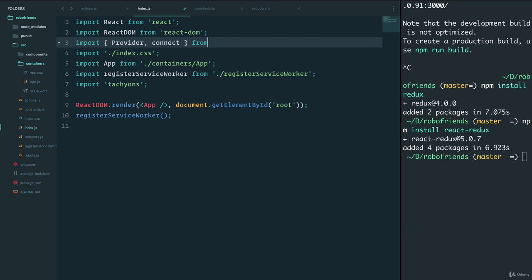So I'm going to say import from React Redux. Now, in this video, we're going to talk about the provider, and in the next video, talk about connect. So for now, let's just have the provider imported. Now, within here, there's a few things we need to do. First is to create the store.